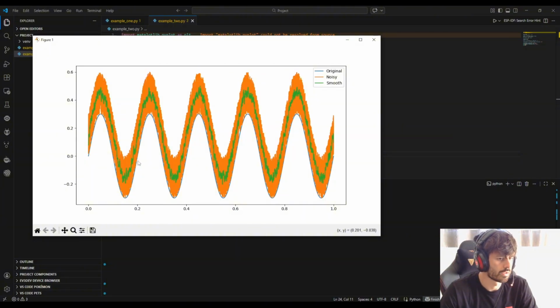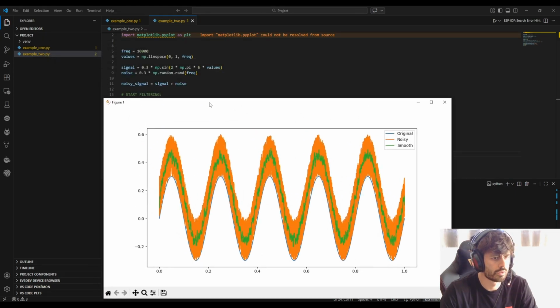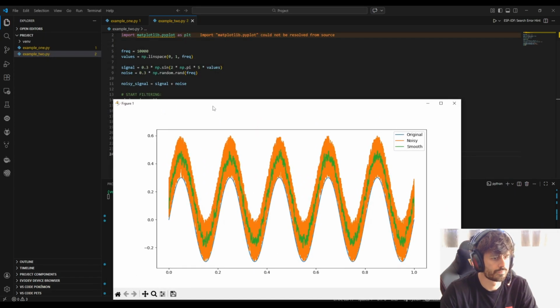The blue one is the original signal. Then we have the noisy signal in orange that is raised up because we added here the noise. And then from the noisy signal we have the smooth signal that reduces the noise of the noisy signal here.